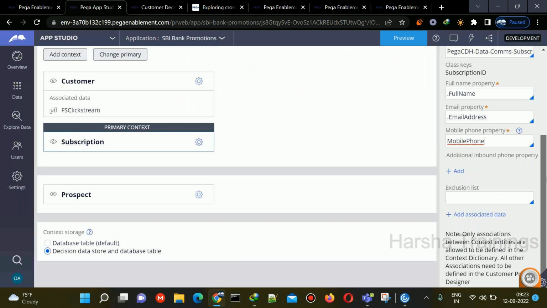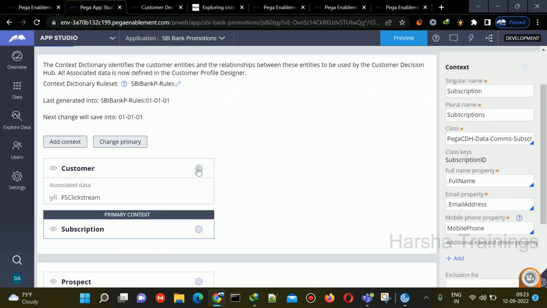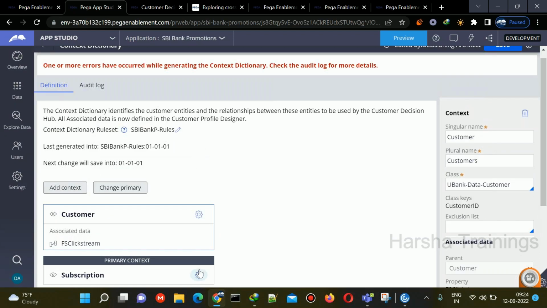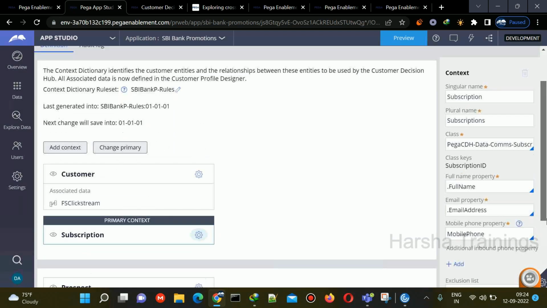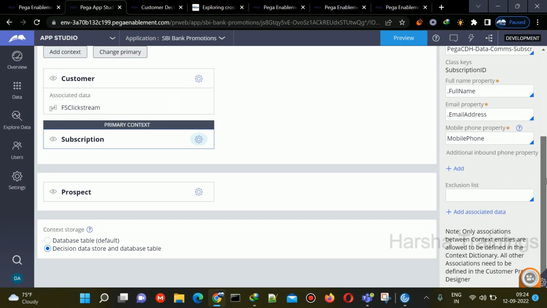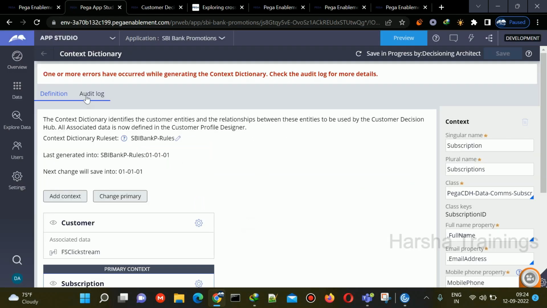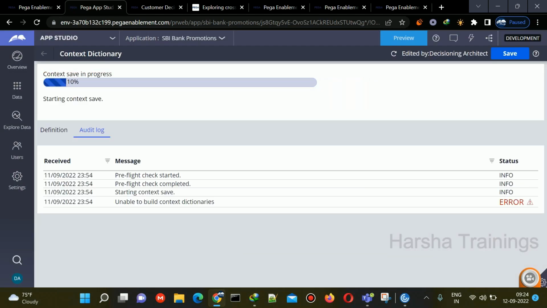So then we have everything proper for this context now, right? Because this context is having separate associations, so that is there for that, but this is having a different association, so we did not add anything. So now there should not be any errors. I select override all rules. Now we will visit the audit log.